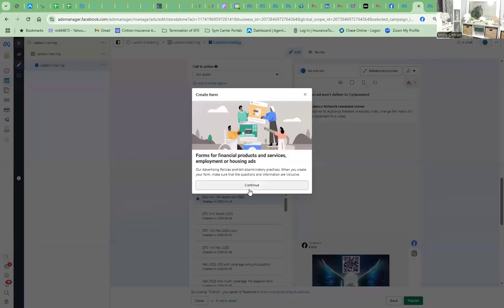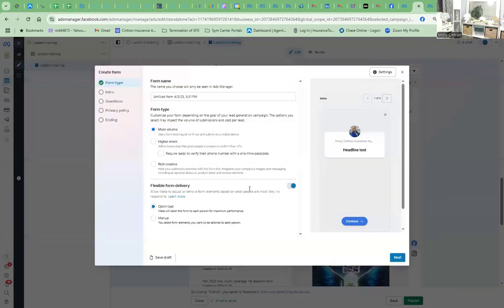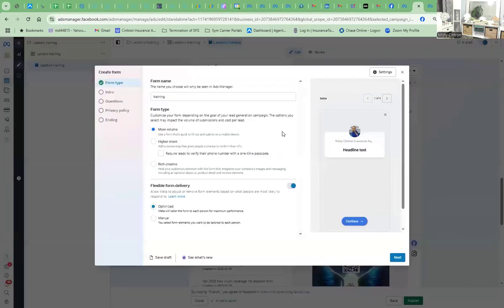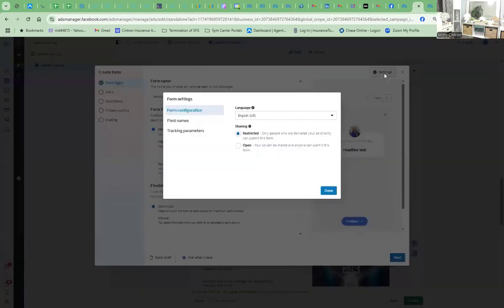It's going to tell you it's used for financial products, so you can't ask for certain information. So I'm going to name this training. For settings up here, you want to turn this from restricted, which let me show you, because I went fast. When you're in setting up the form, come to settings in the top right corner.